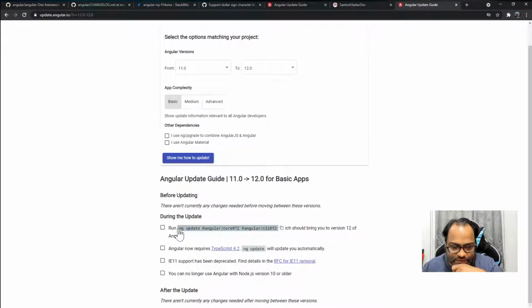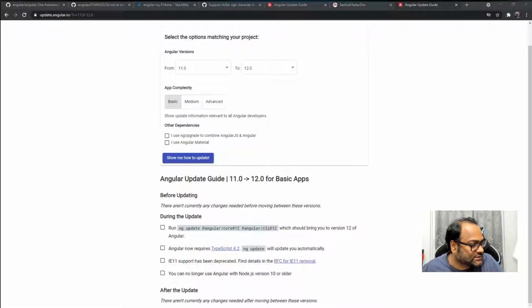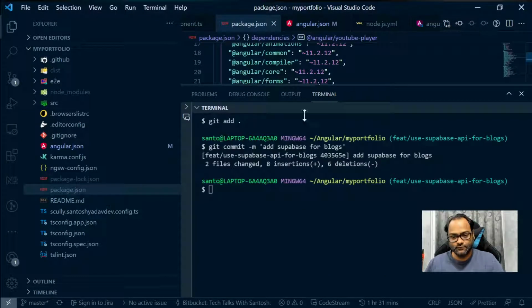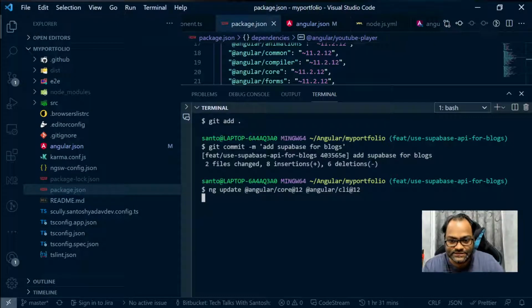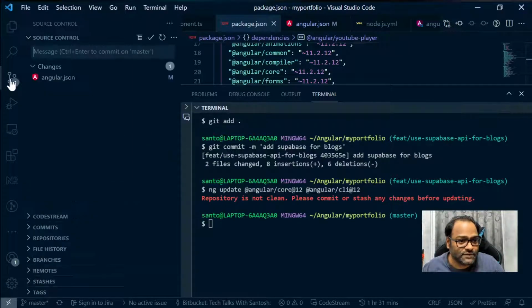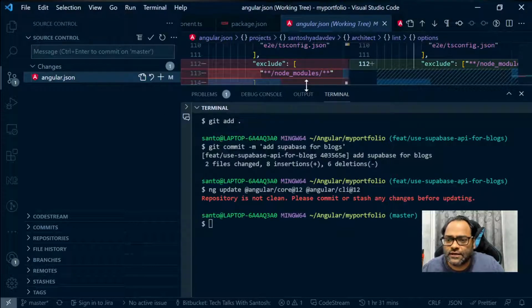What I have to do is just upgrade first. And oh, this is nice, I can just use a copy option from here. Let's run it on the app. Let's see ng update. First it will upgrade my Angular core and Angular CLI to Angular version 12. And it says I have something. Okay, let's see what has changed.